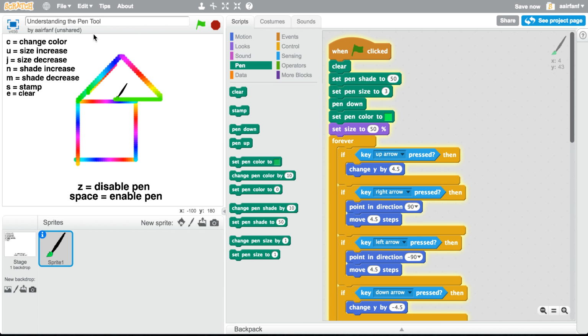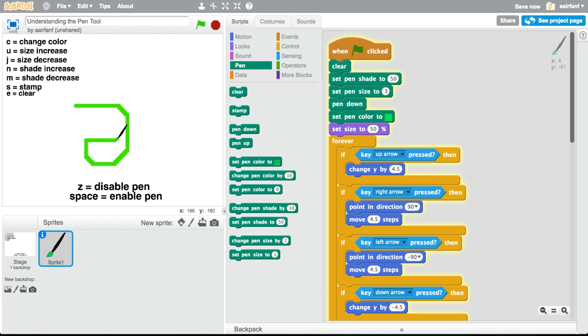I created a small little program, so leave a like for that. But basically, you can see that we have this little house that I made, which is awful. And I'm sorry that I have to show you guys this, but basically we can press E to clear all this, which is a clear block. We can go like that. We can just draw. And if I hold on to C, I can change the color and make a really cool rainbow effect.